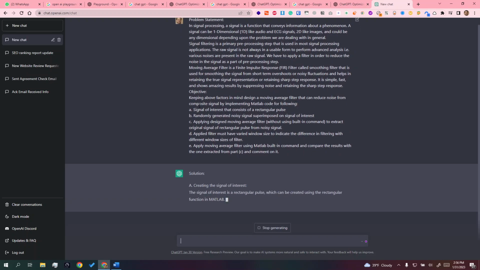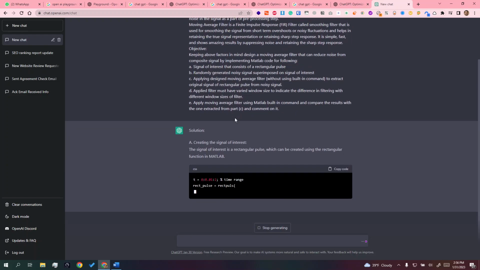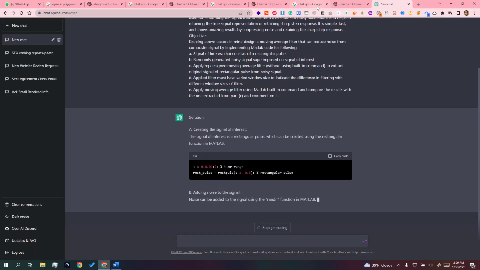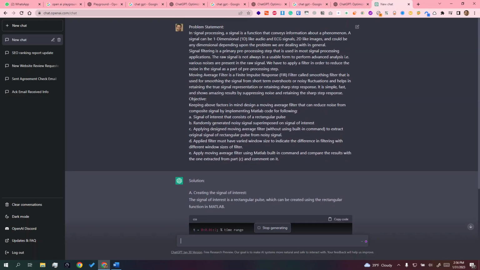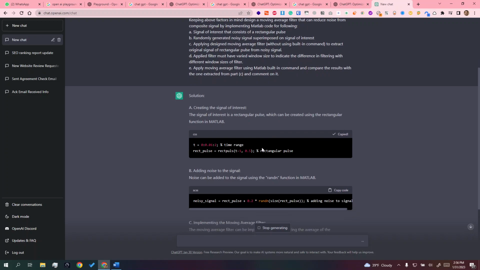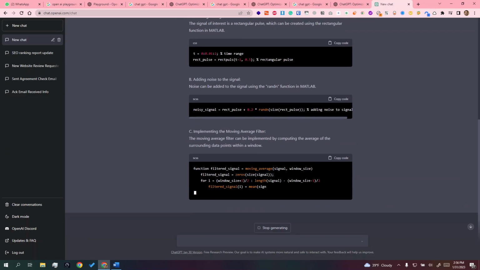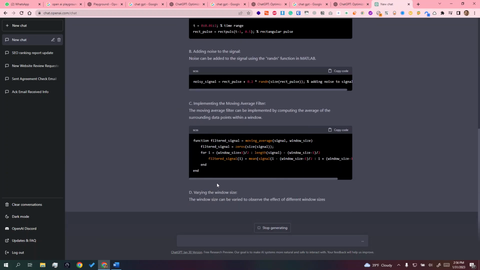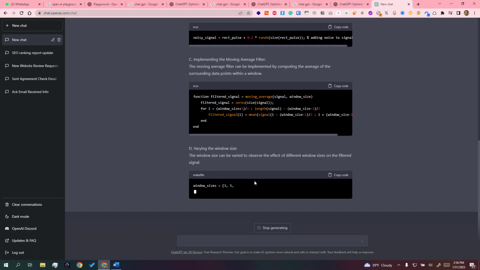So the AI platform is basically artificial intelligence. It will keep in mind the objectives that we have written and also the other information like what's the problem statement. So first, signal of interest that consists of a rectangular pulse. Creating a signal of interest, it gave me a code as well that I can copy and paste in the Word documents as a solution. And then it's giving me the answers for all 3 to 4 different objectives that we do have here, step by step. So that's great.